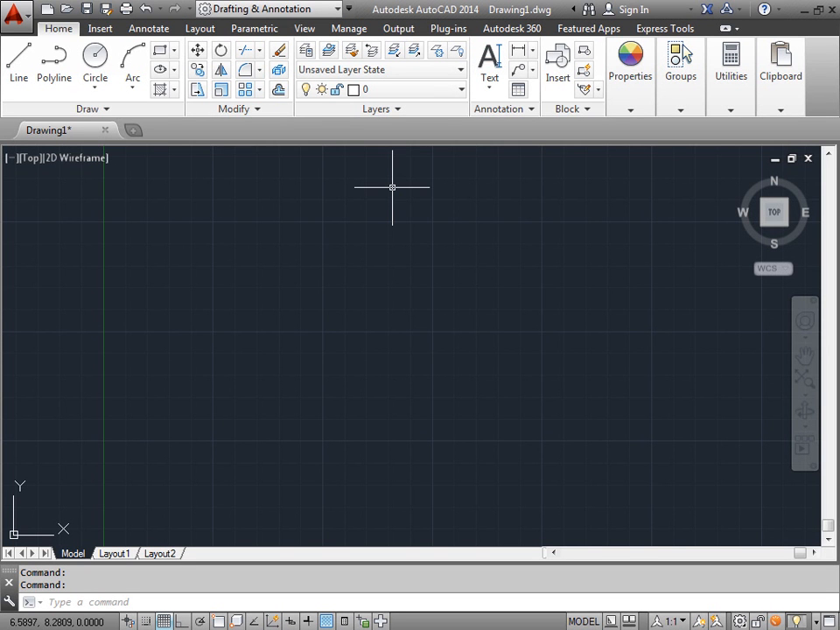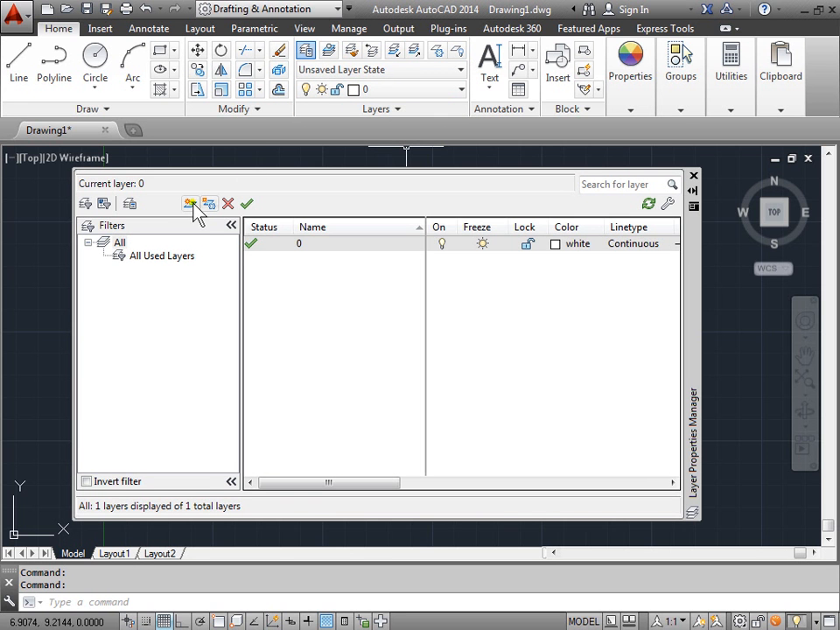Layer properties. Let's take a look at some of the properties that layers can have. But before we do that, let's create some layers. As you can see, right now we only have the default layer of 0. We'll go to the Layer Properties Manager, and we'll go ahead and create a new layer. We'll call this one Circles.